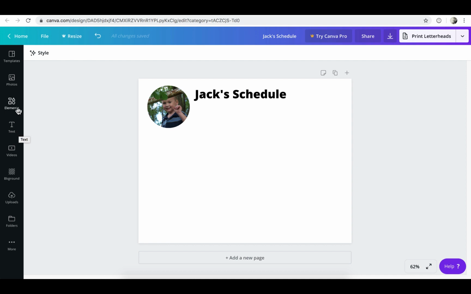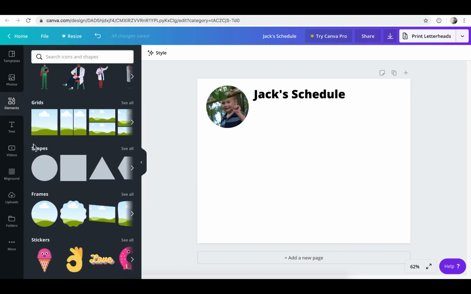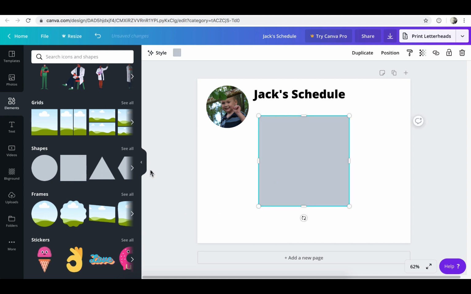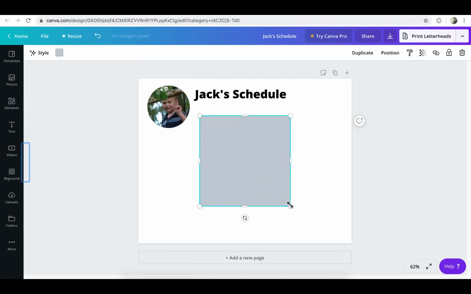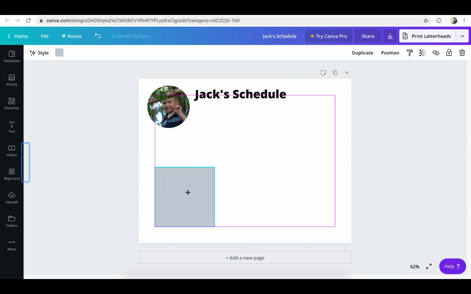Okay, so let's go over here to Elements again, and let's look for some frames again. What might we have? Or actually, maybe I'll just use a shape. Let's just use a nice little shape here, just like that. We'll use a square. Okay. So this is pretty big. Let's make it a little smaller again. So we're just going to click on the corner and drag it. And then I'm going to click in the middle and drag it to where I want. And I'm going to put it down over here.